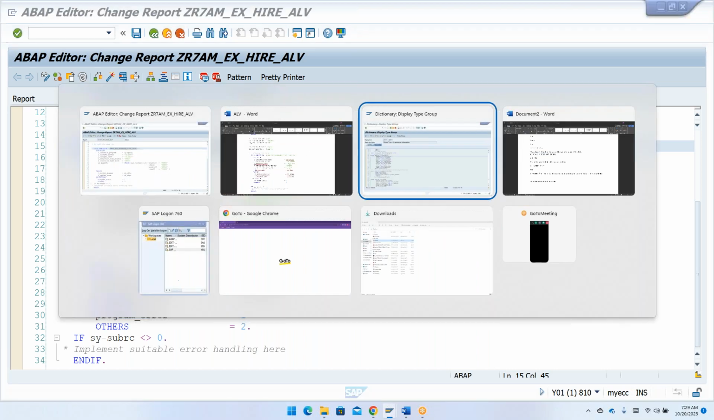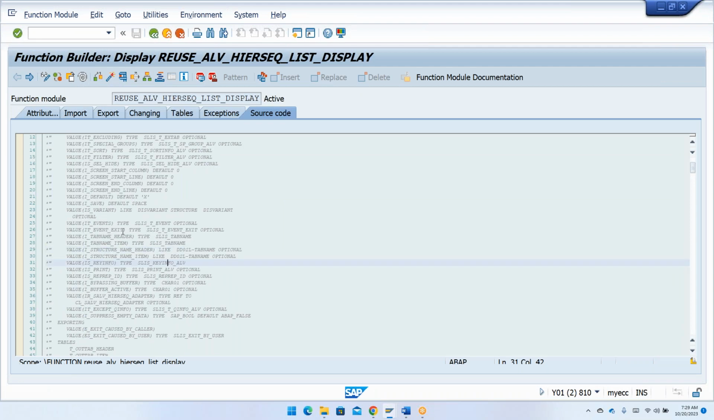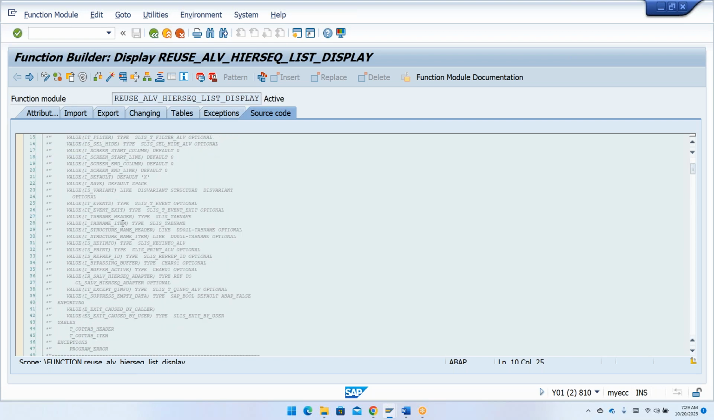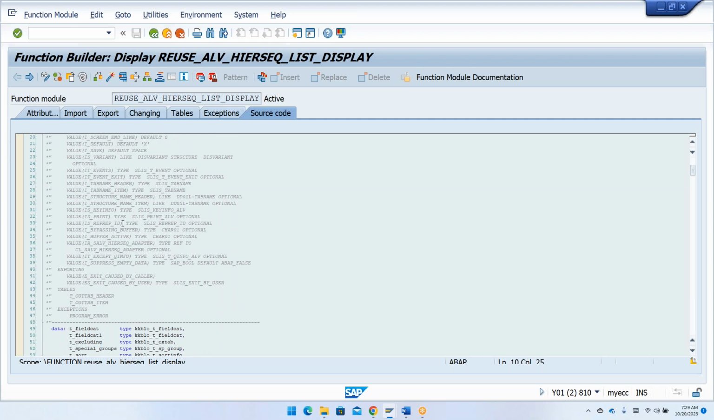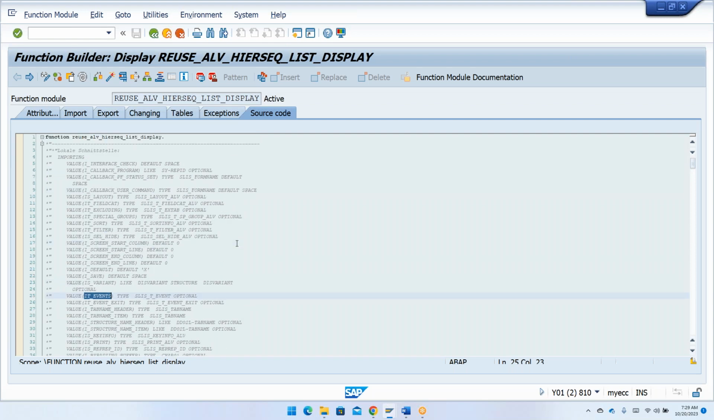Even if you go to your REUSE_ALV_HIERSEQ_LIST_DISPLAY, you will also see your field catalog, and you'll also see your IS_LAYOUT, how you want to lay it out. You can also see events there. You can work with your events also. The same way you have worked with your field catalog, you can work with the events too. So this is all about your hierarchy list display.